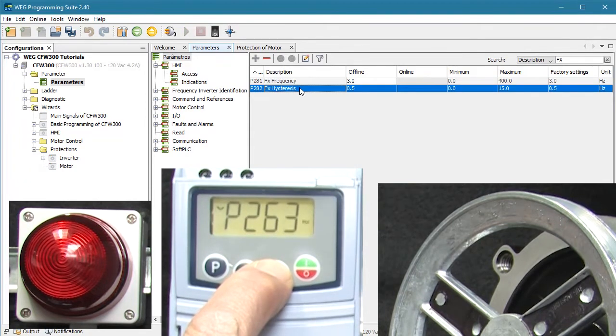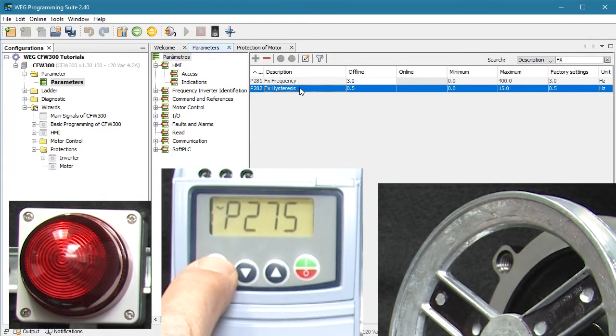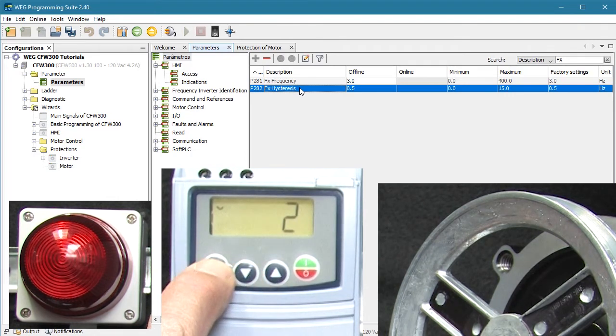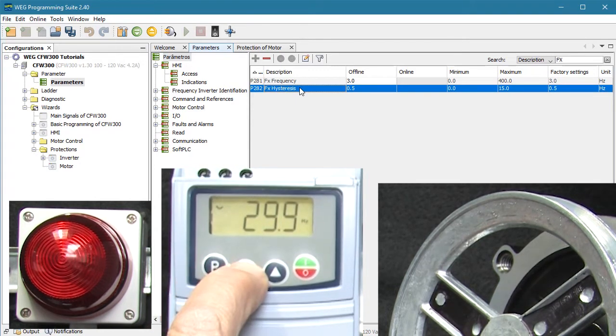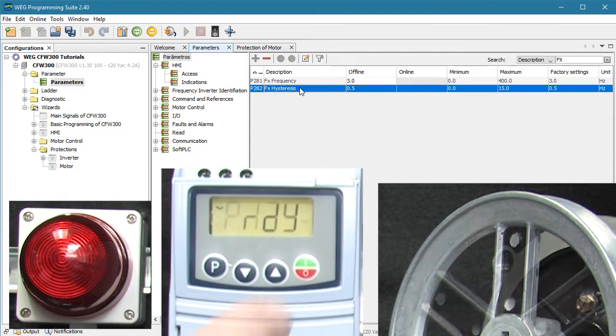Let's go to parameter 281 and set the frequency we want to exceed at 15 Hz. And we'll leave the hysteresis at ½ Hz. Okay, go back to parameter 275 and tell the digital relay output to go active when the output frequency is greater than or equal to the 15 Hz we just set. And let's go back to parameter 121 and set our keypad reference frequency to start at 3 Hz. So we expect to see the light turn on when we hit 15.5 Hz and turn off when it falls below 14.5 Hz. Let's try it.